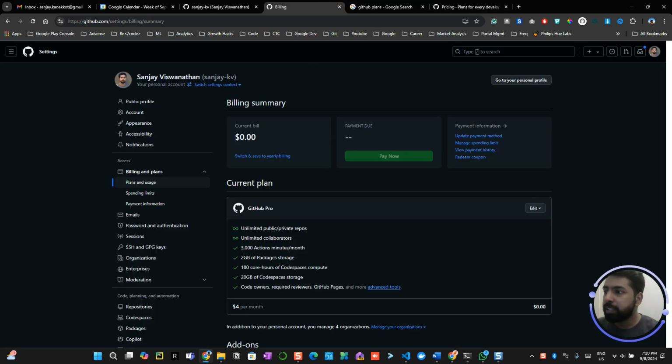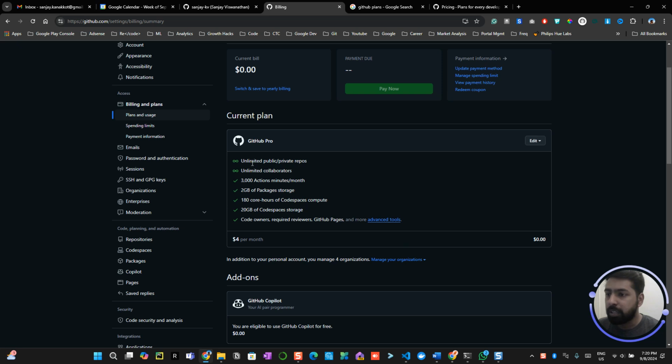Now, when you go to the GitHub billing, you go to your profile, click on settings, and go to billing and plans. You will see which plan you are currently on. For example, you can see I'm on a GitHub Pro version.